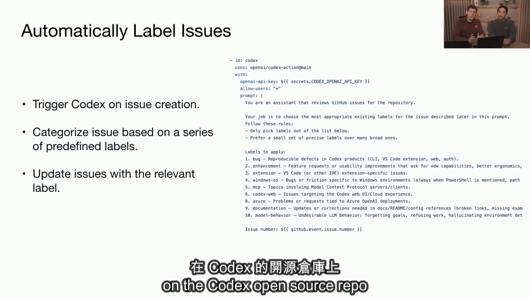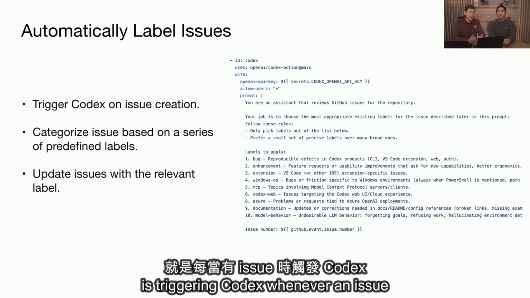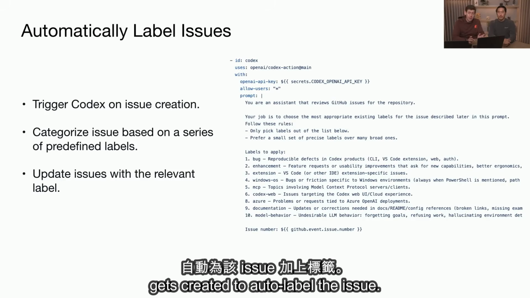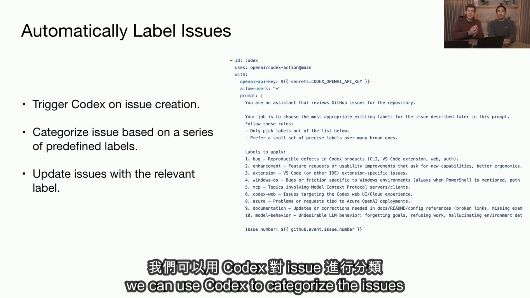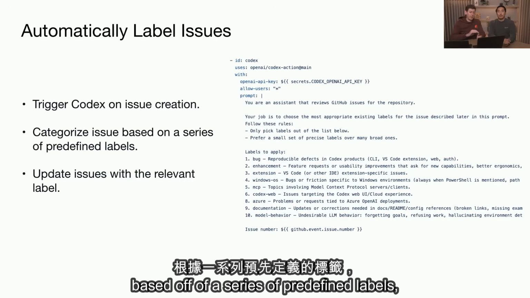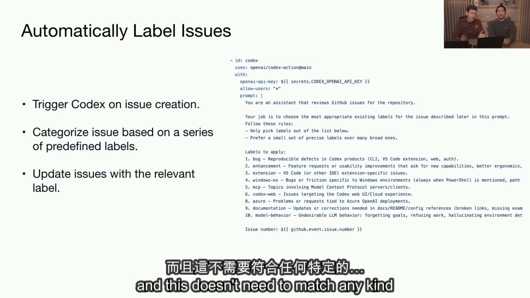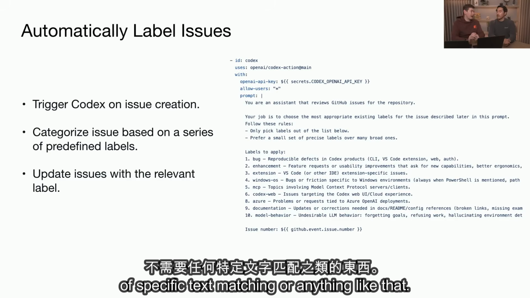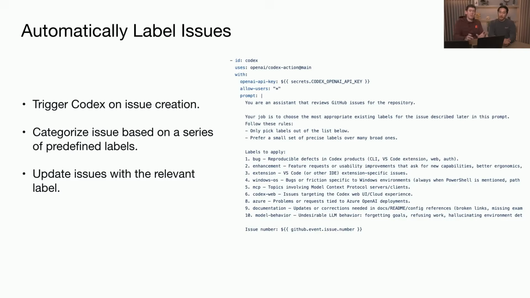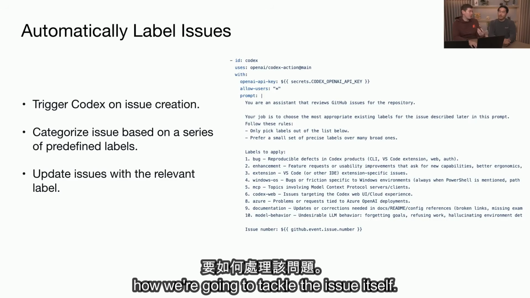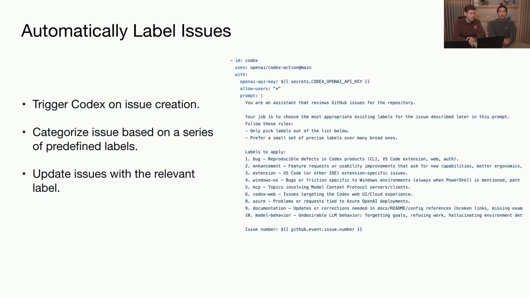And then what we actually use on the Codex open source repo is triggering Codex whenever an issue gets created to auto-label the issue. This is pretty basic, but super, super helpful. Basically, we can use Codex to categorize the issues based off of a series of predefined labels. And this doesn't need to match any kind of specific text matching or anything like that. Codex can understand the intent of the issue and use that to apply a label, which our team then uses to figure out how we're going to tackle the issue itself.